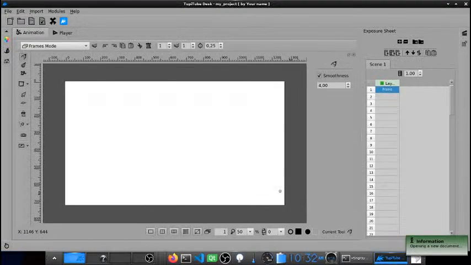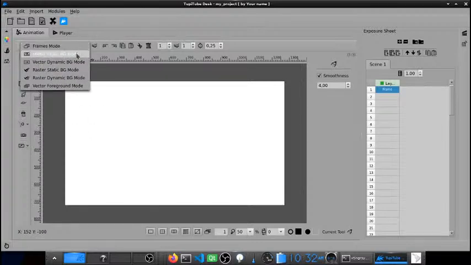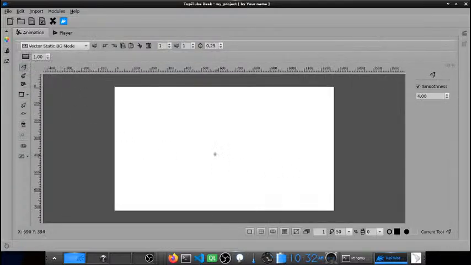And this time I'm going to try a different path for my animation. I'm going to try to simulate some kind of spaceship, UFO device, something like that. So my trajectory is going to be this. I'm going to do something like this, more or less. This time I'm going to use the vector static background mode to have my path visible all the time.